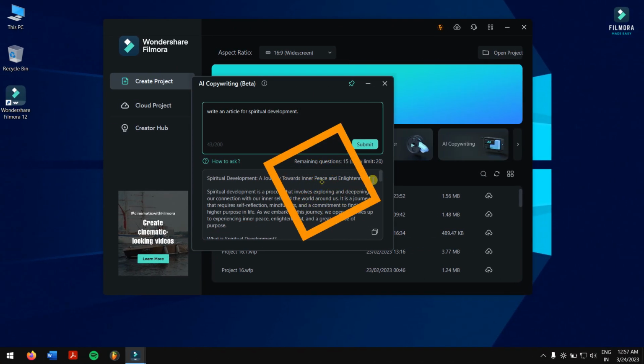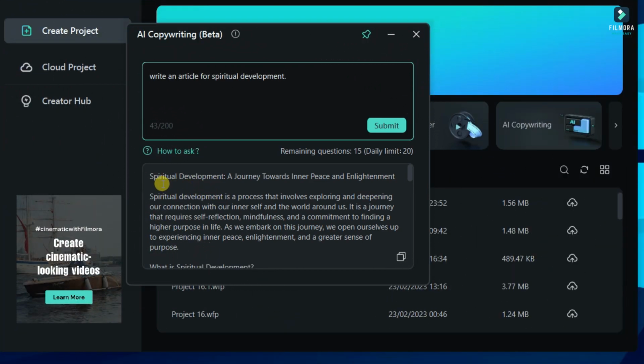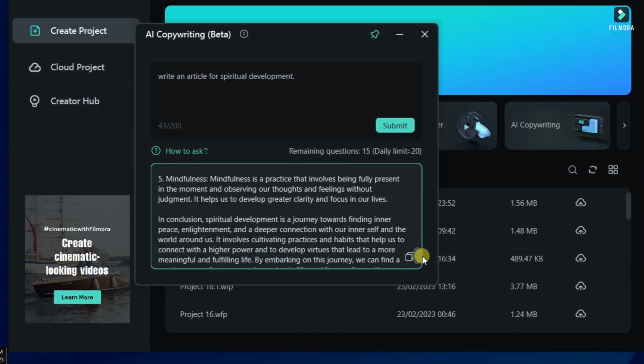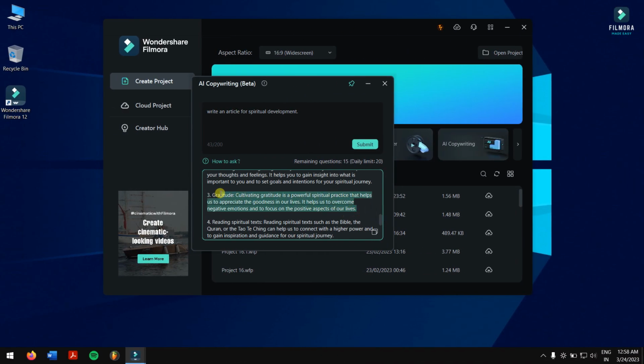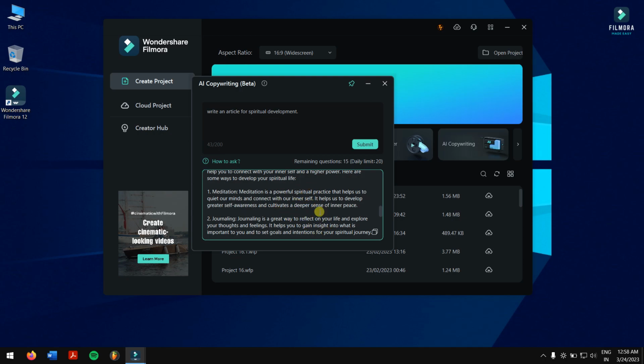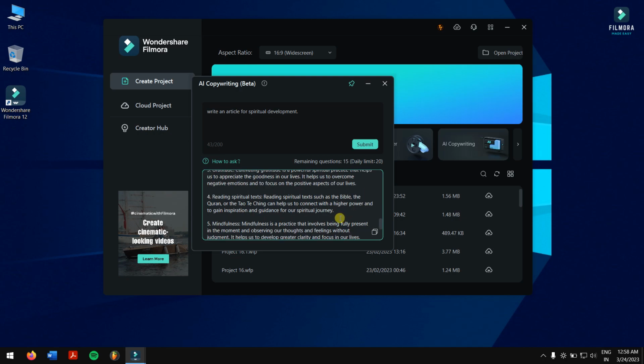Alright, so right now we do have the answer. It says spiritual development, a journey towards inner peace and enlightenment. Spiritual development is a process that involves exploring, and so on. You can see it gave us such a detailed article about spiritual development. You can use it for creating your own podcast, or any of your YouTube videos. You can use this feature of AI copywriting, but make sure you don't copy and paste everything that this AI has given, because sometimes the facts are not really correct. So you might need to do some of your own research.